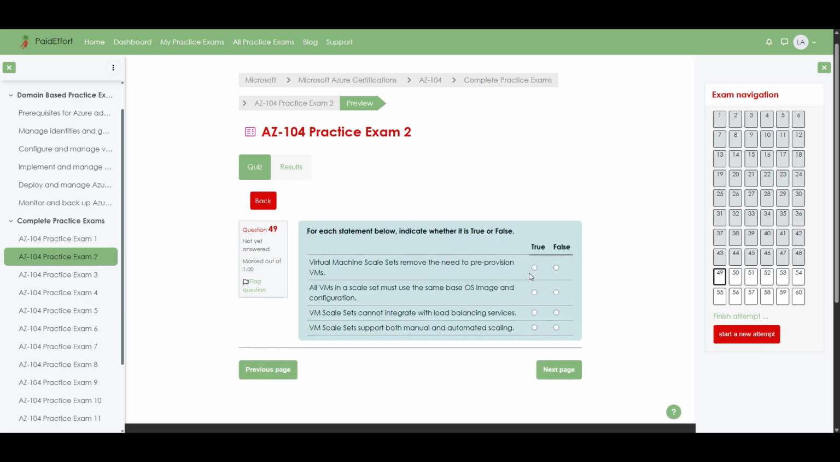Question 49. For each statement below, indicate whether it is true or false. Virtual machine scale sets remove the need to pre-provision VMs. Answer, true. All VMs in a scale set must use the same base OS image and configuration. Answer, true. VM scale sets cannot integrate with load balancing services. Answer, false. VM scale sets support both manual and automated scaling. Answer, true. Here's the quick reasoning so it lands.